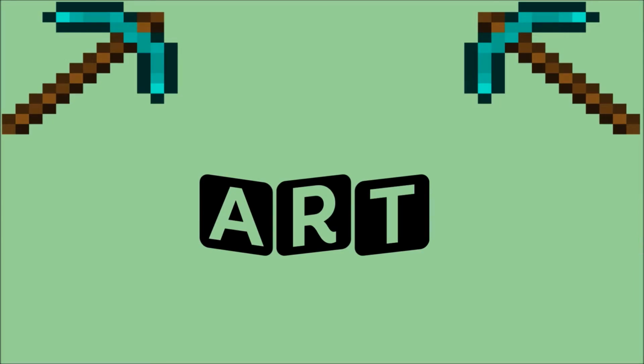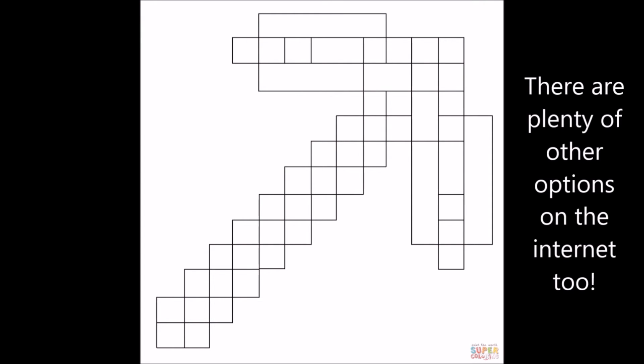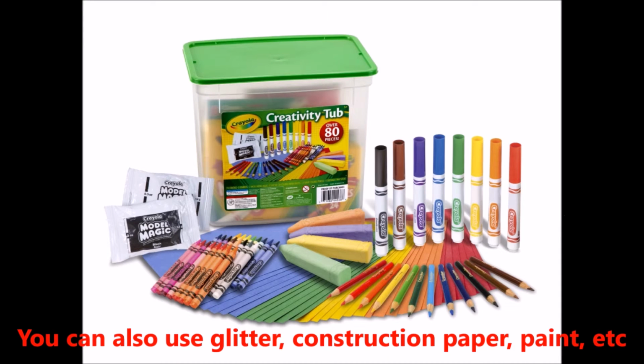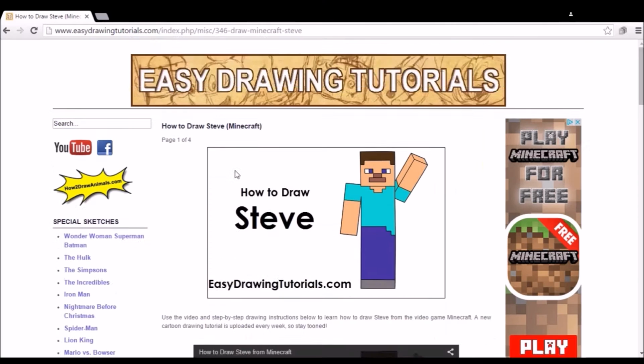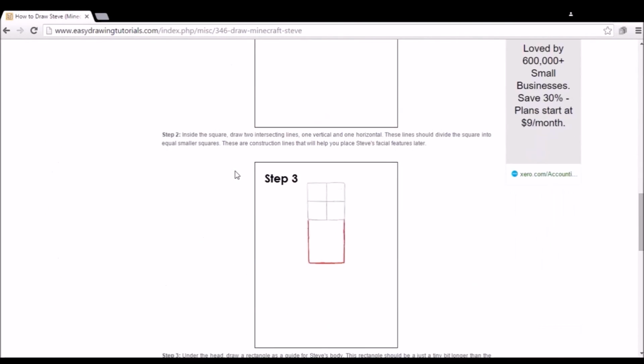Art. Art is a great way for students to express their individuality. One activity you can do with your students is to get an outline of Minecraft tools and allow them to decorate them. It would be best to provide students with various mediums to allow them to be most creative. It would also be fun for students if you can cut these shapes out in cardboard to give them a more tangible final product. Another activity would be to have students draw out scenes with the Minecraft tools.